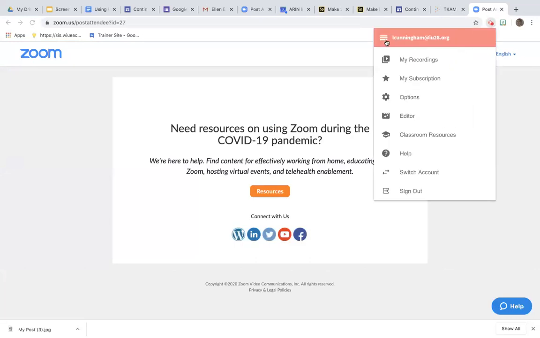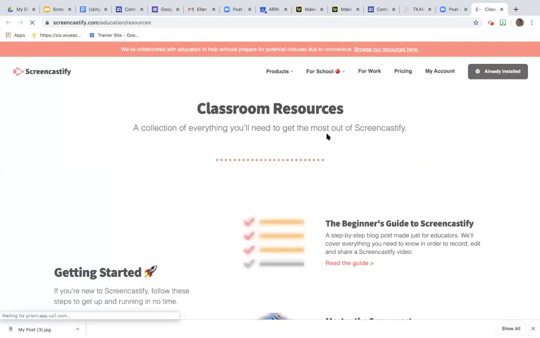So finally, a couple of other things here. There's a video editor. I'm going to show you a little bit about that after I'm done with the demonstration. There are some classroom resources.